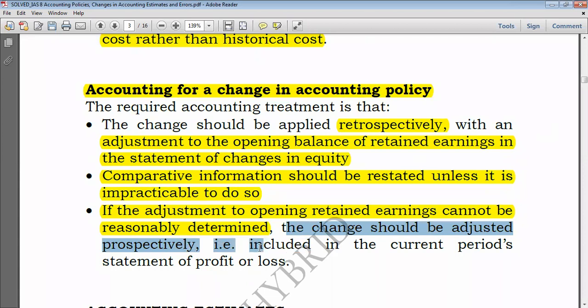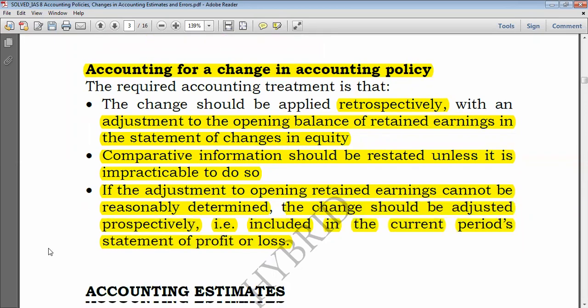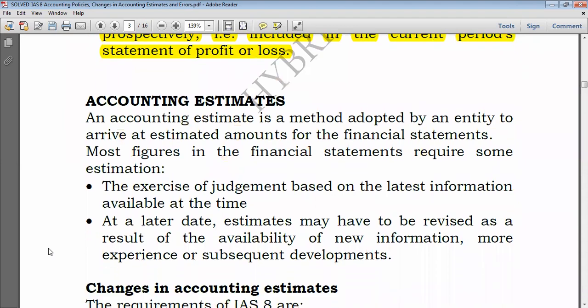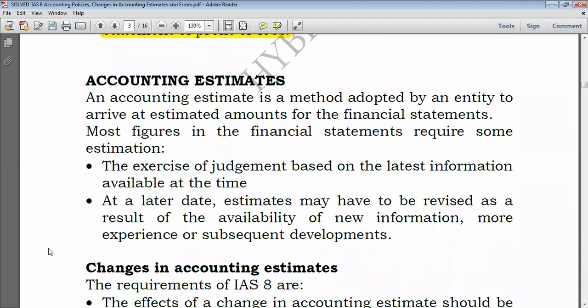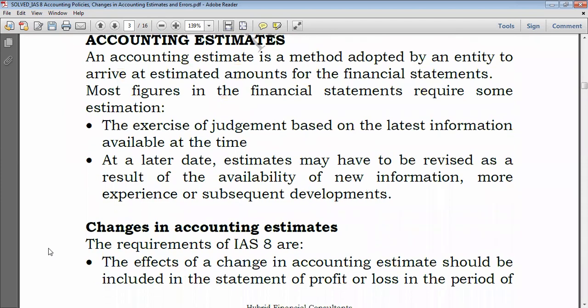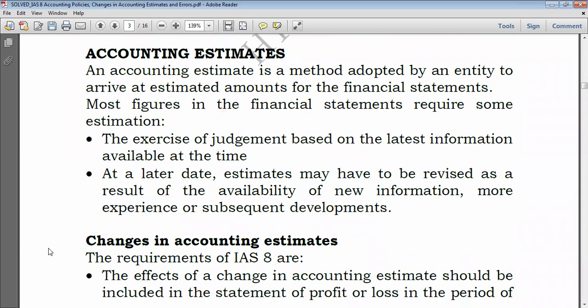That's why you say it is included in the current period statement of profit or loss, just like that, and all is done. So we are done with accounting policy. Let's take a look at accounting estimates, and then we go to an example, and then we come and finish up with the rest, that is prior period errors. No worries, we could just do this first.